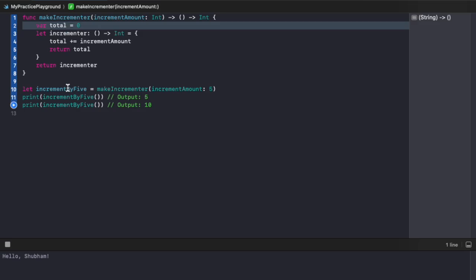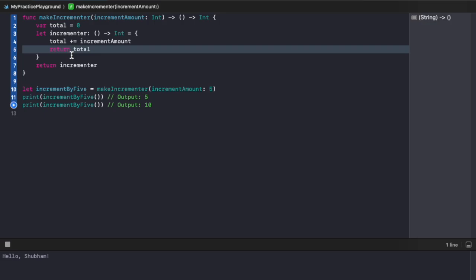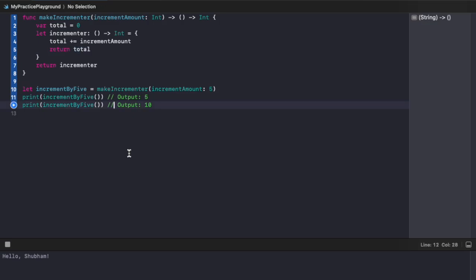Next, we create a closure named incrementer. This closure takes total and increments it by incrementAmount, then returns the updated total. Notice that the closure captures total and keeps it around even after makeIncrementer finishes running. Finally, we return incrementer, which now acts as our incrementing function. When we call makeIncrementer with 5, it returns a closure that increments by 5.